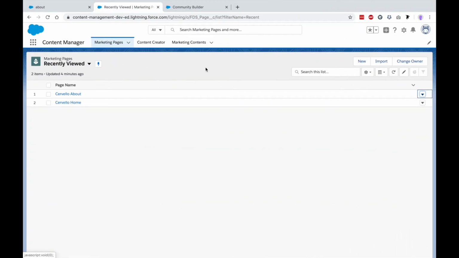When a user logs into Salesforce, they will come into our Content Manager application. Here you notice that there are multiple tabs at the top, but we will focus on the marketing pages as this is where all the pages that are created will be displayed. You do have the ability to create a new page, or you can go and edit an existing page.